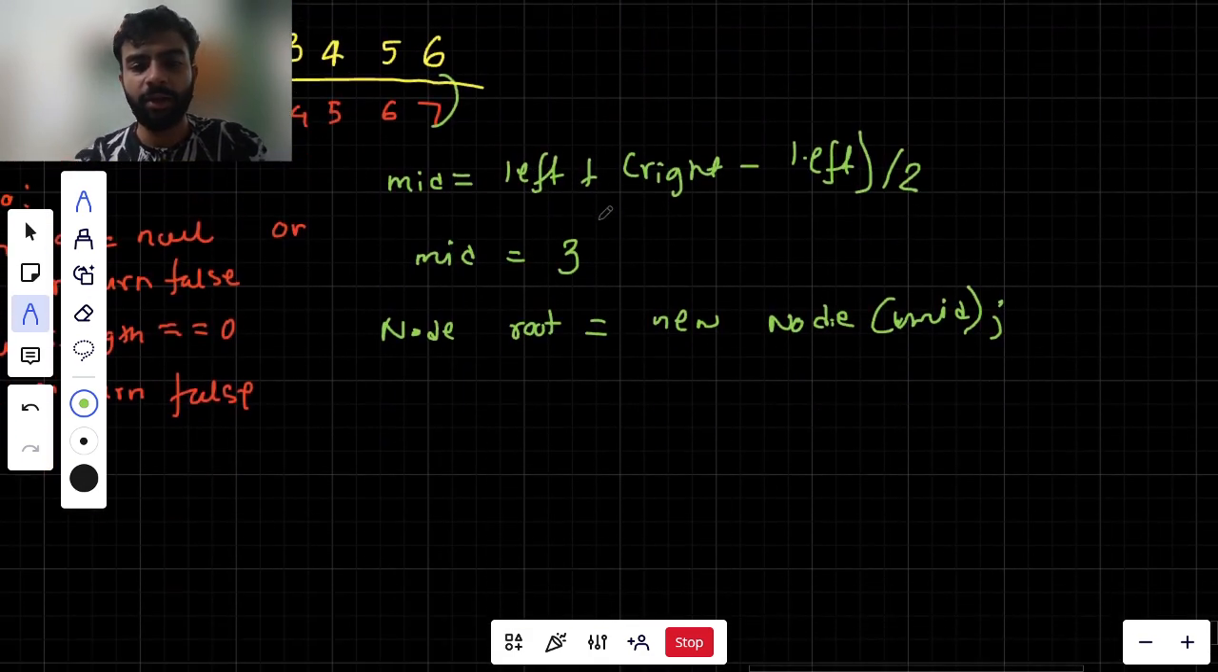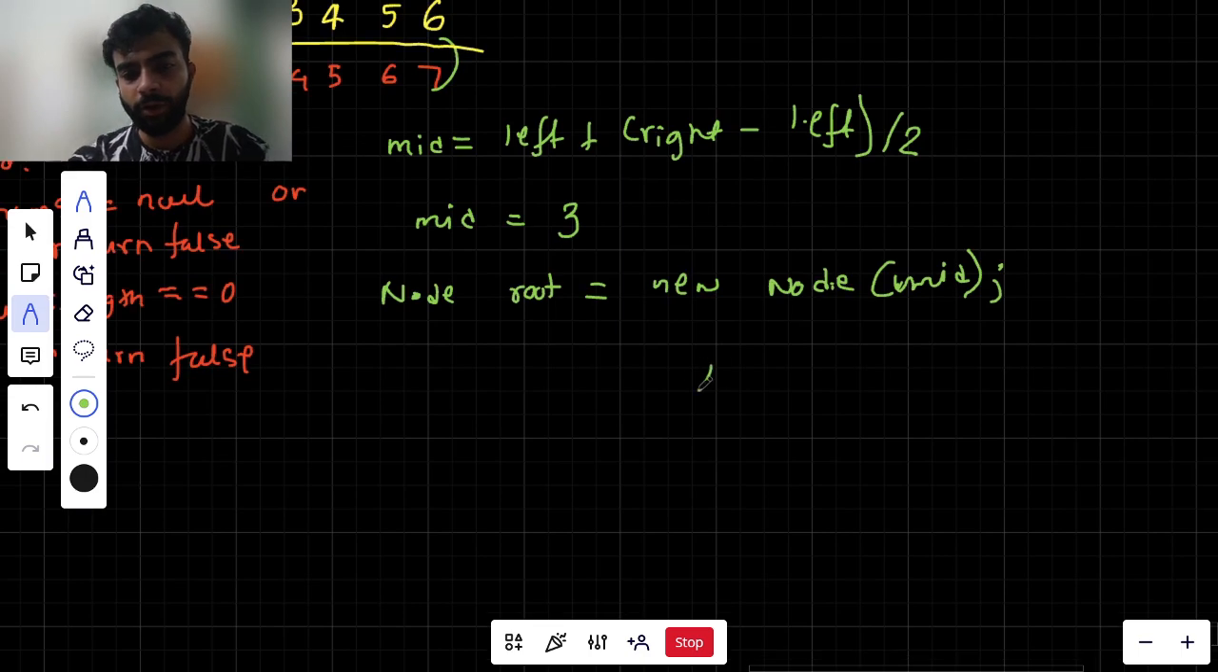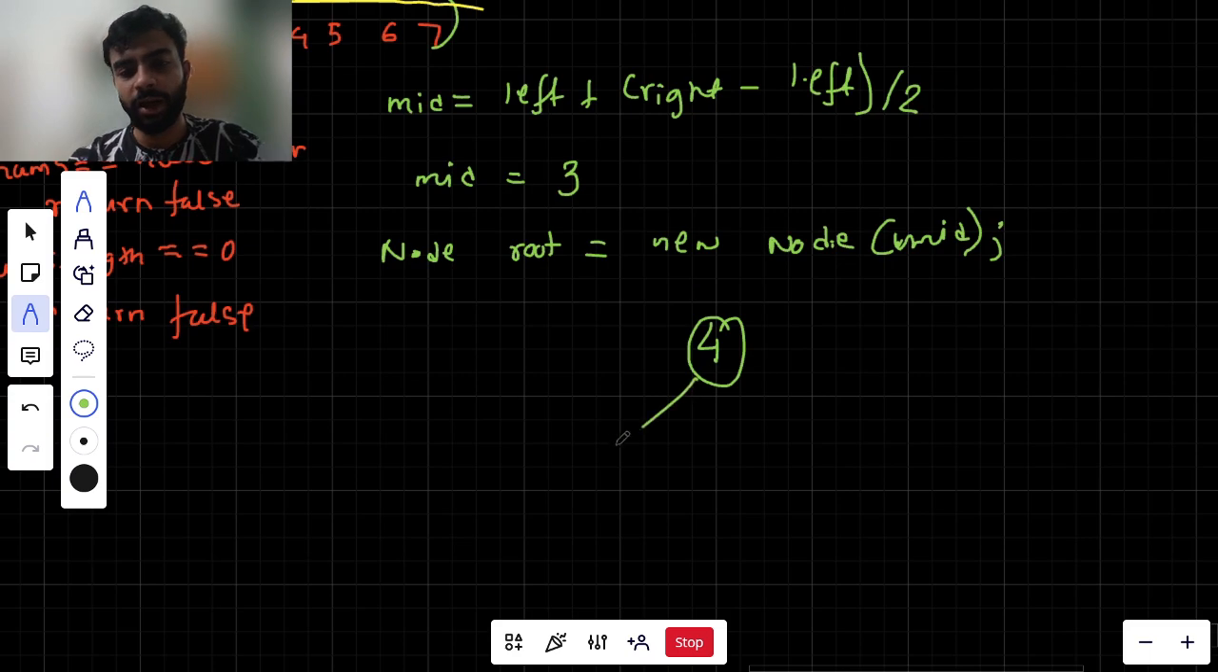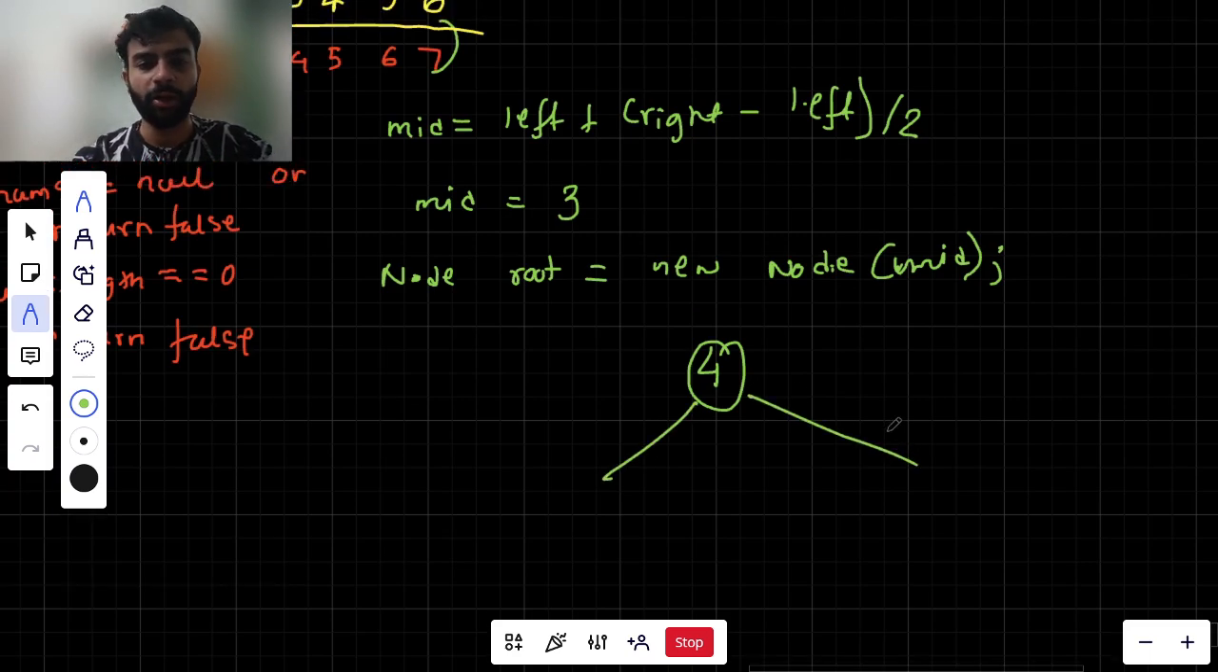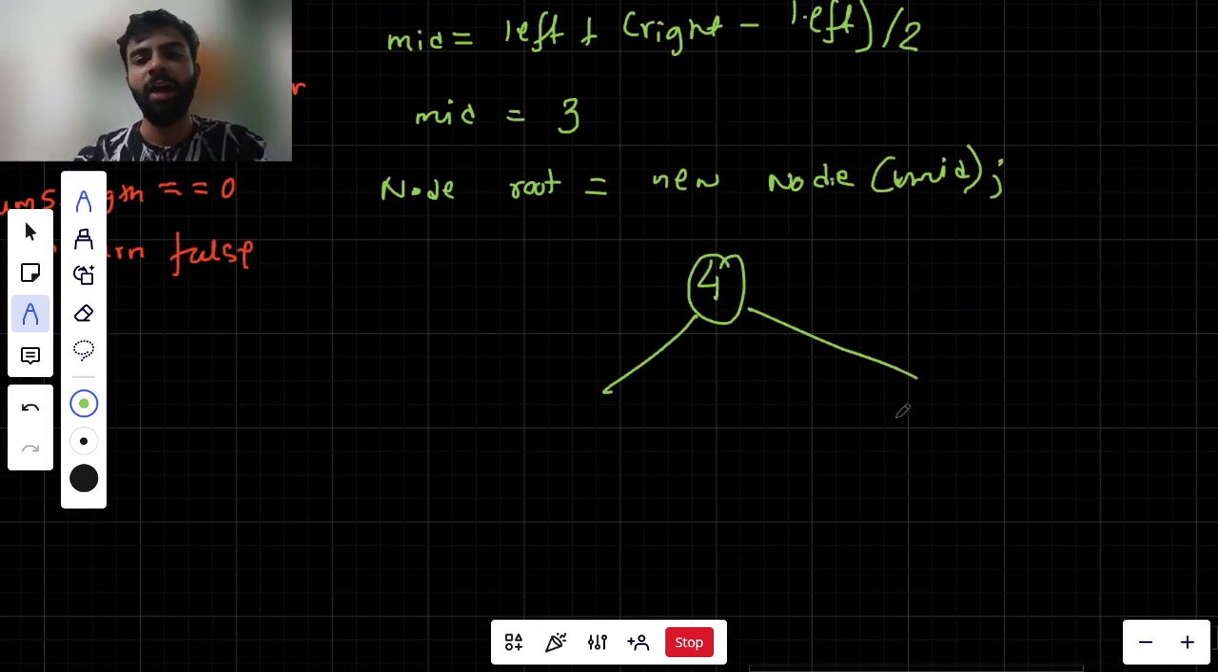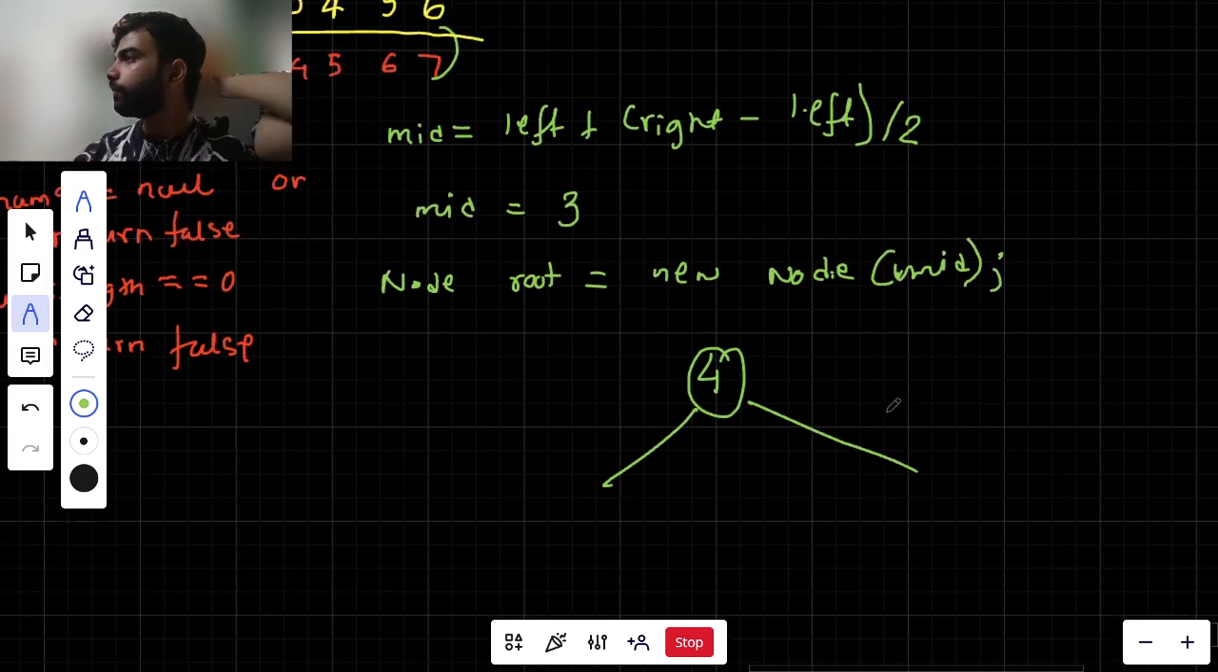Yeah. So at index 3, I have 4. So my first node is the 4th node. So this will be my first node. Okay. Now from here, I have to decide whether I'm going to go to the left or to the right. Before that, I have to think of another way in order to traverse to it.